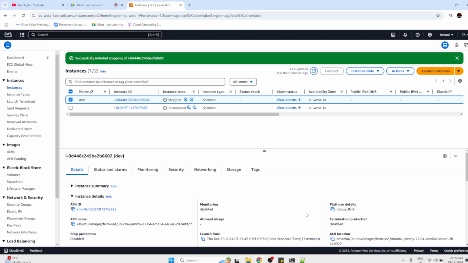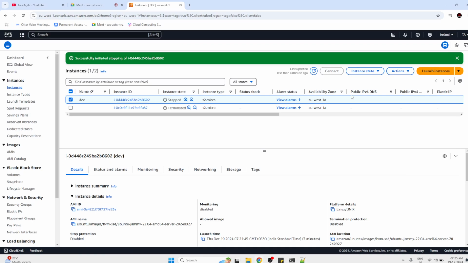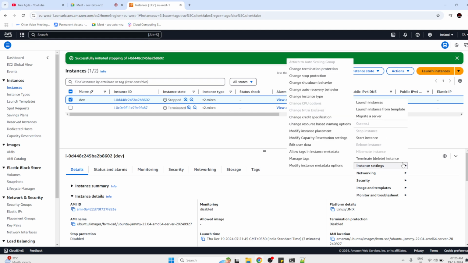Through Terraform, we just created. So how do I know? Terraform applied. See the ID. It showed me the ID, 8602. See, it means this instance is managed by Terraform.